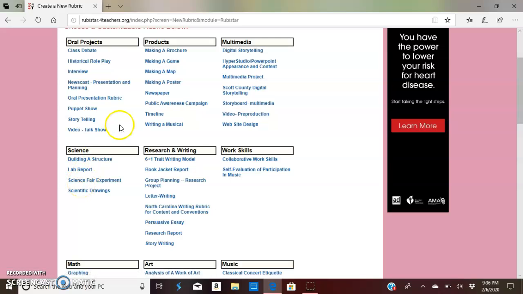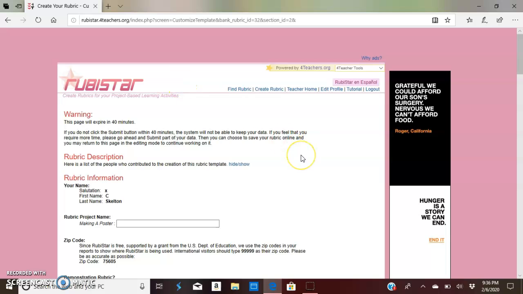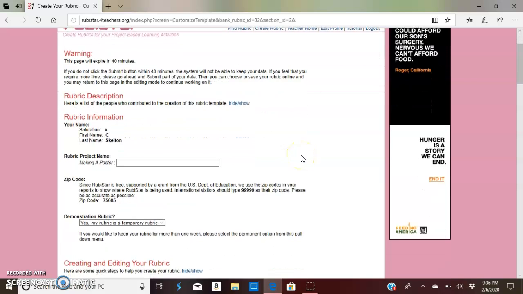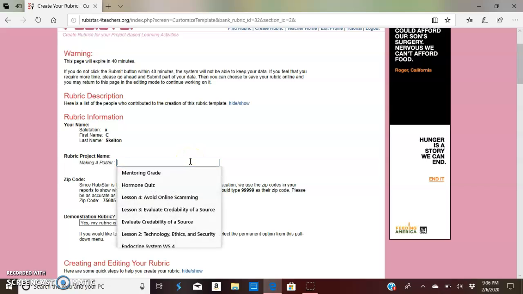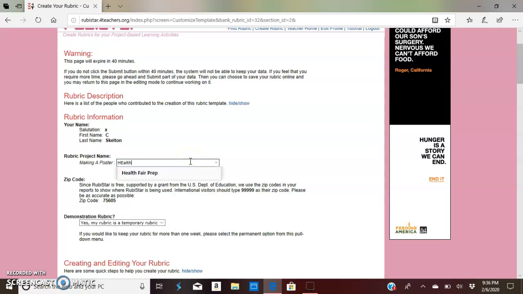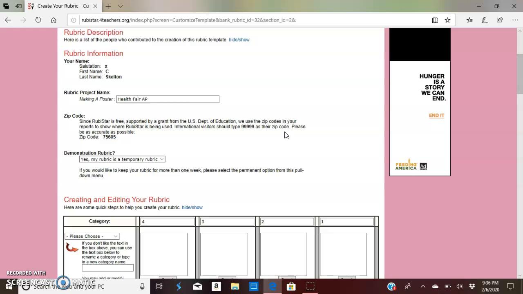For this purpose, we're just going to go up here to products and we're going to make a poster. And then when you get there, it's going to ask you to name your poster. So I have a health fair coming up, and so I'm just going to write health fair for my AMP class. And this is going to be their poster for that.